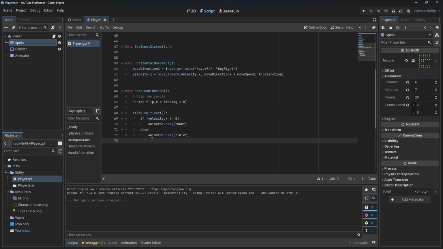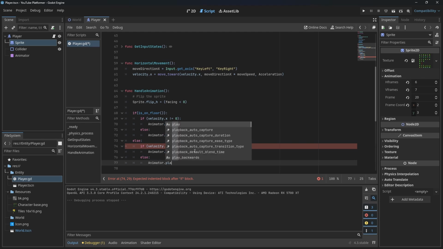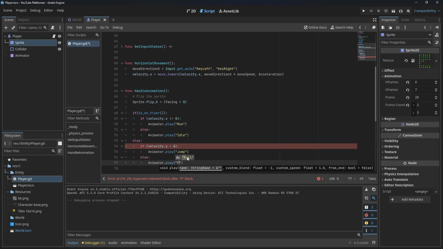And then if we're not on the floor, we say else with a K. Now we're going to check if our velocity.y is less than 0. So remember, less than 0 means we are moving up, so jumping. We're going to say animator.play, and we're going to play our jump animation. And then if not, we're falling. So we are going to play our fall animation.